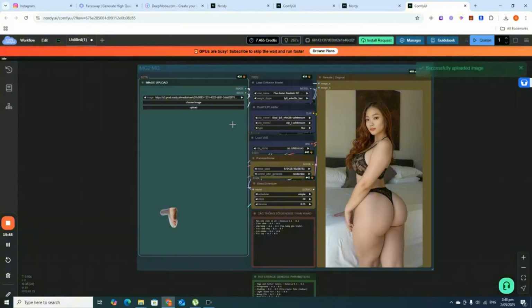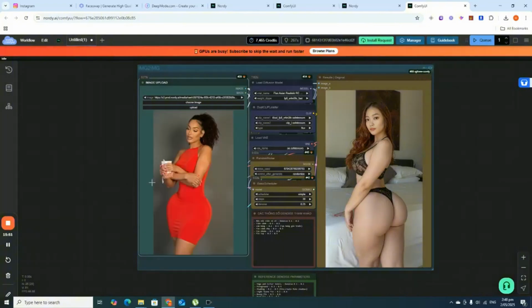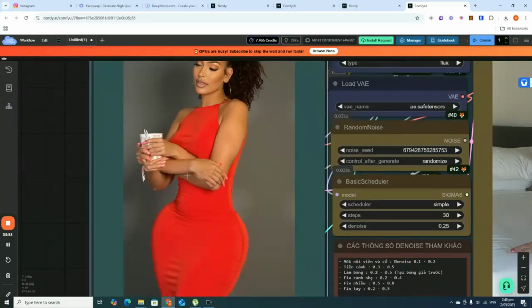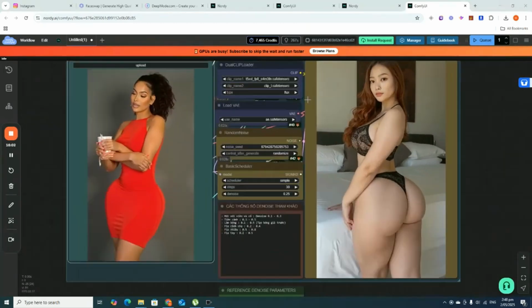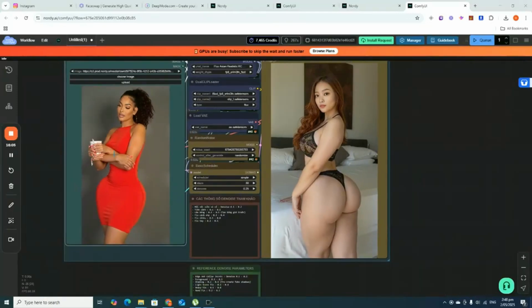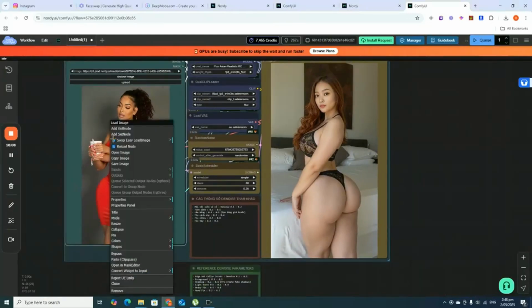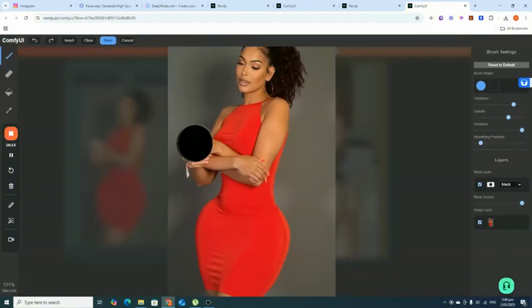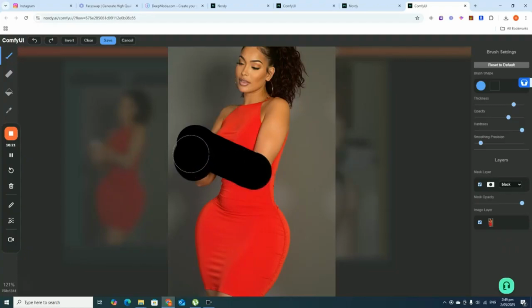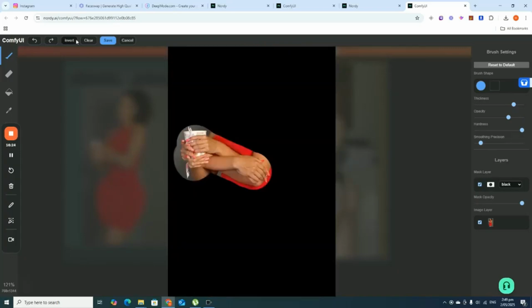So let's just talk about this one. It's a very bad set of hands. As you can see, it's pretty messed up. So let's try to fix this, right? So you can just try it. So just like before, we're gonna mask the area that we need to fix. And just like that. Inward. Save.